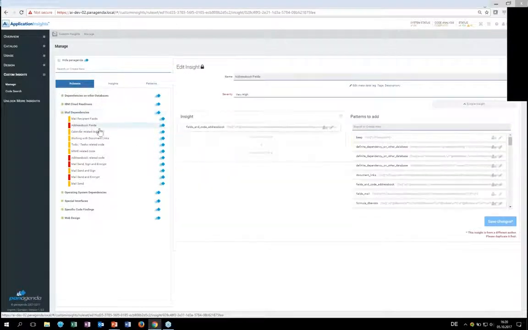As one particular example, you could easily click on any of those insights to understand what's behind them, which in this particular case is a pattern that looks for fields in code that interact with the address book. It's currently got this no-go sign because it's a Panagenda pattern, and you'd have to copy it rather than change it, just to make sure that the code insight base is not touched or altered, but you can easily extend it or customize it as you see fit.